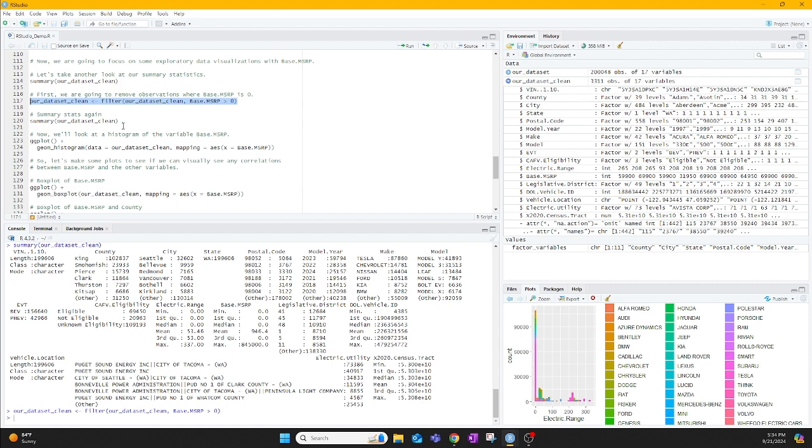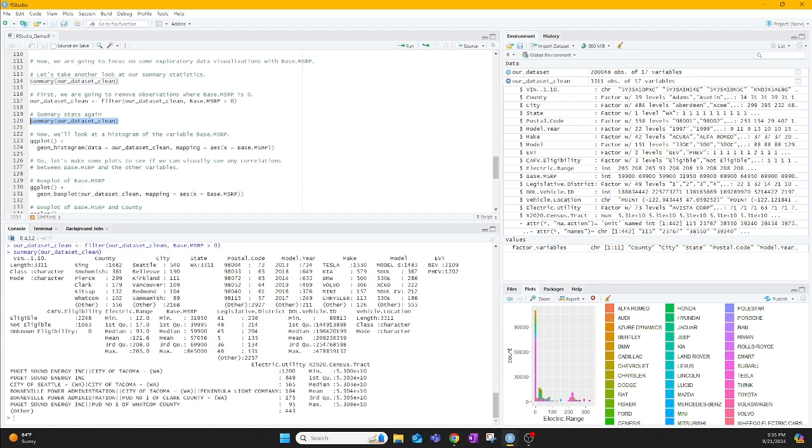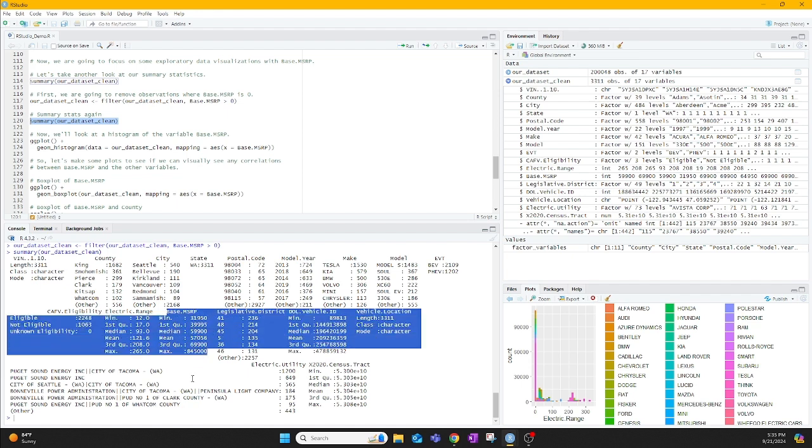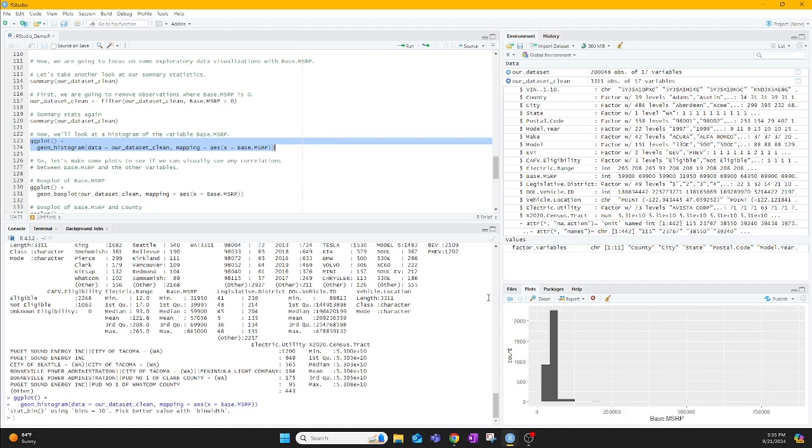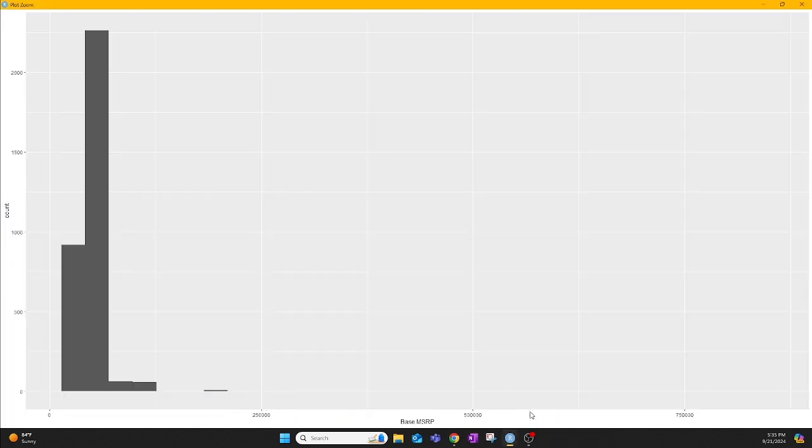So let's have another look at our summary statistics. Now, base MSRP looks a lot more reasonable, as does electric range. So let's take a look at the histogram of base MSRP. We'll use the same code as above, but change our aesthetic mapping to base MSRP. So we'll run that and take a look. So we see a very skewed distribution here. It's a very long tail.